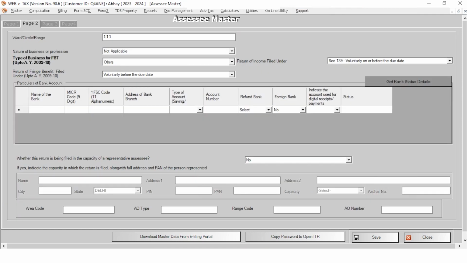On page number 2, you need to enter the bank account details, in which you are having your bank account of the trust. You need to enter the name of the bank and the IFSC code. In case you have the IFSC code, then the bank name and the branch address will be reflecting automatically. Then you need to select the type of the account. Then you need to enter the account number, select refund bank as yes, and also you need to select if your bank account is used for digital payments, or if you are receiving any payments in this bank account, then you need to select this option as yes.